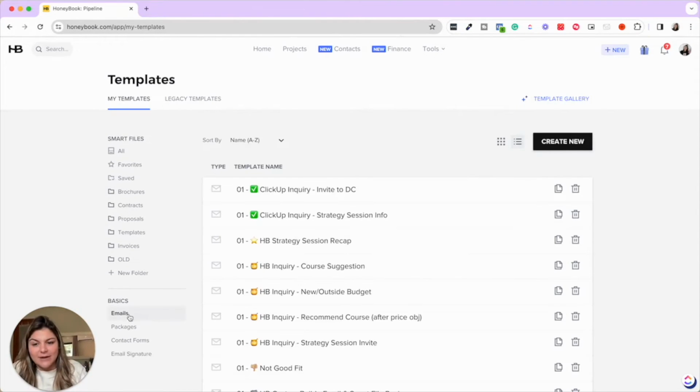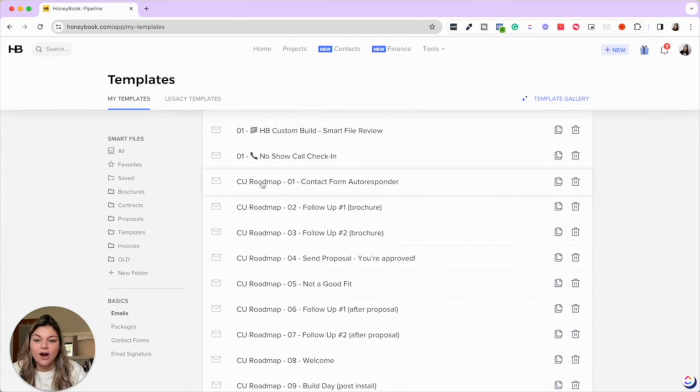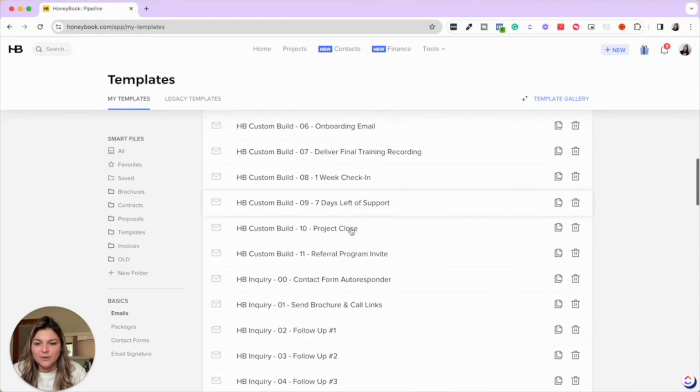But then when we're building out our client flows and setting emails, we like to put the offer name. So here, ClickUp Roadmap, then you do 01, 02, 3, 4, etc. If you just put 1, then 10 and 11 would jump up. So you have to do 01, 02. People also like to do 1.1, 1.2, 2.1, 2.2. You can find something that works for you. It is your naming convention. And then dash and what that email is. So you can see here, ClickUp Roadmap, contact form autoresponder, follow-up 1 brochure, follow-up 2 brochure, etc. And you can see the other ones we have here as well.